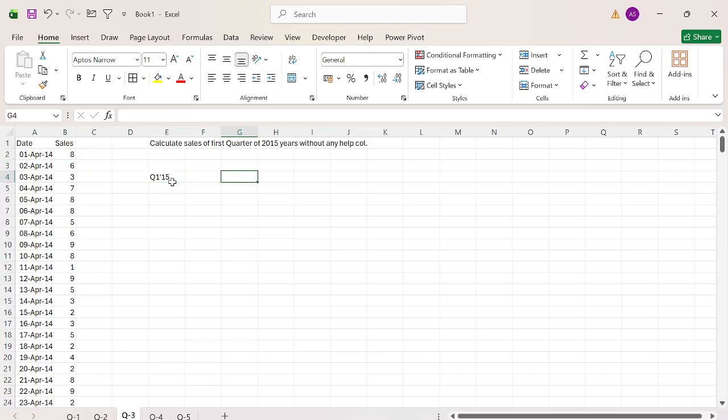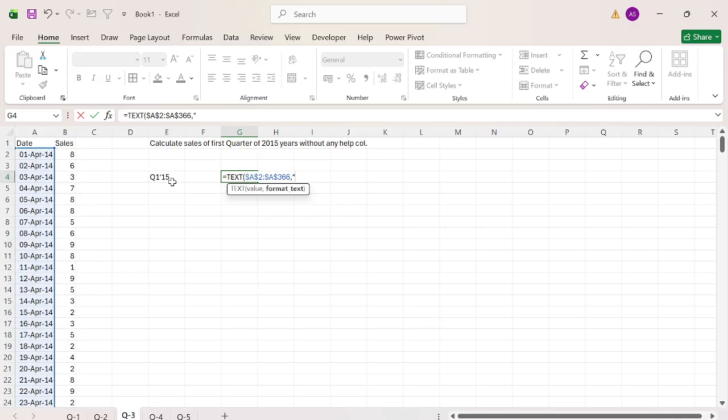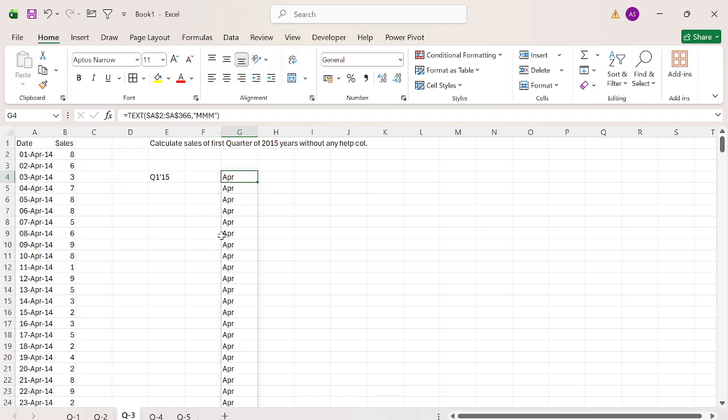What we can do is simple, right here: equal to TEXT, select all these, the range, and get the month. Once you have got the month, now we have to convert these months into numbers.